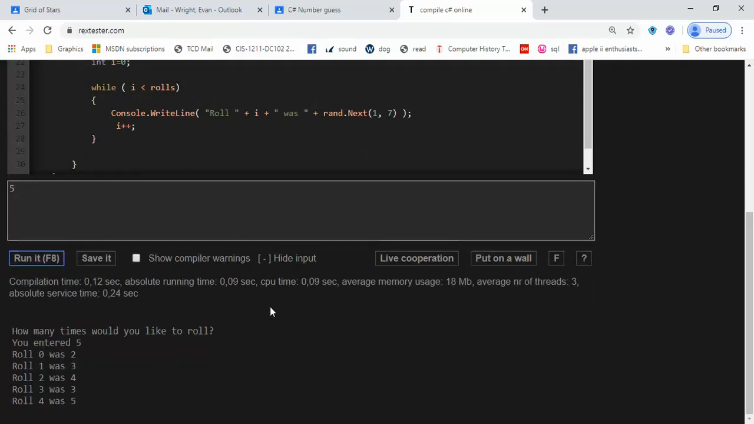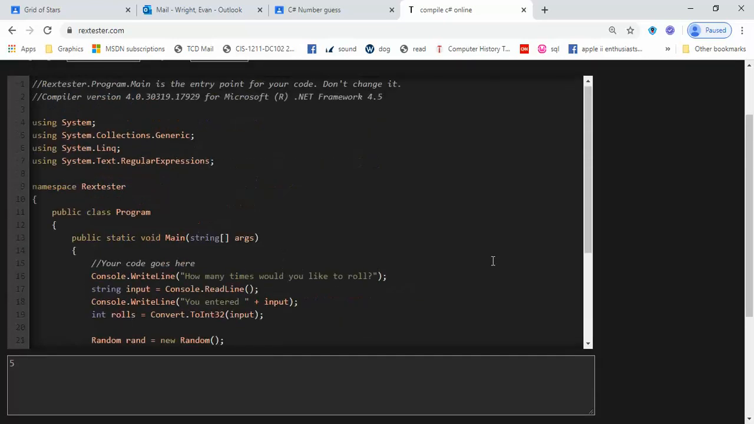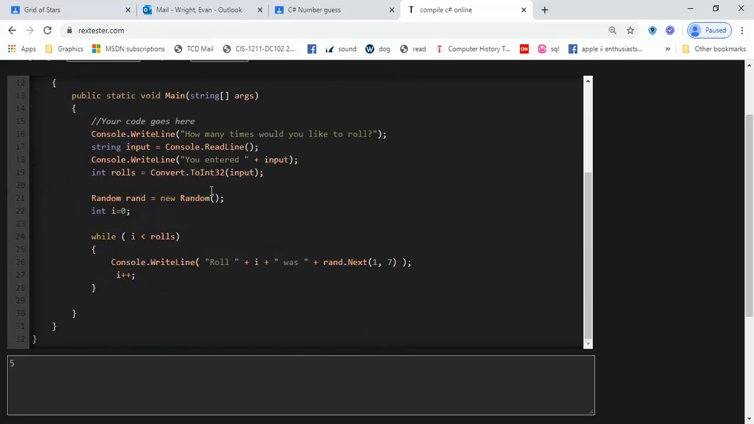So there's a little example of how you can use RexTester. This seems to be a little bit better than the first online compiler that I showed you guys.